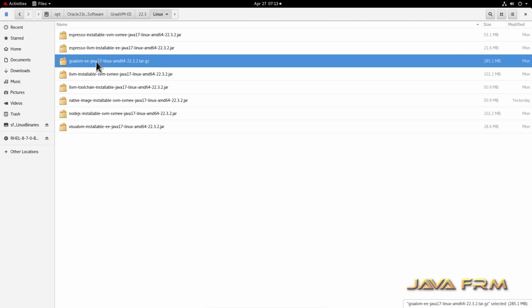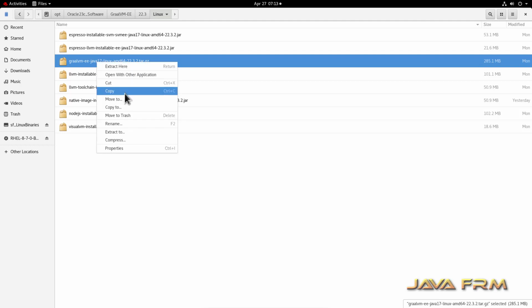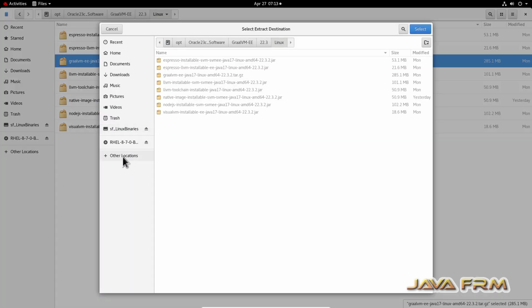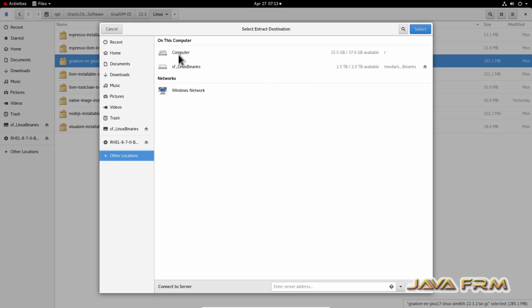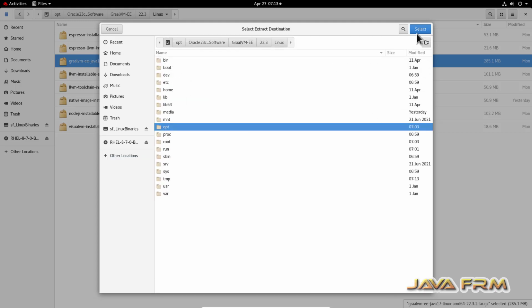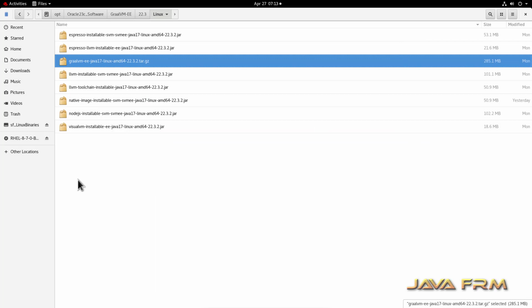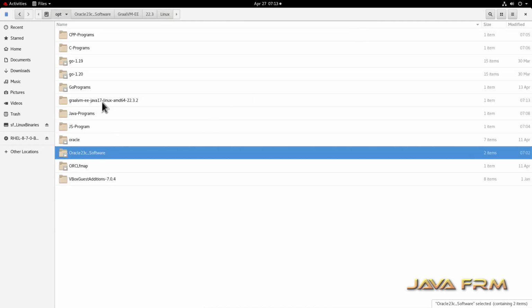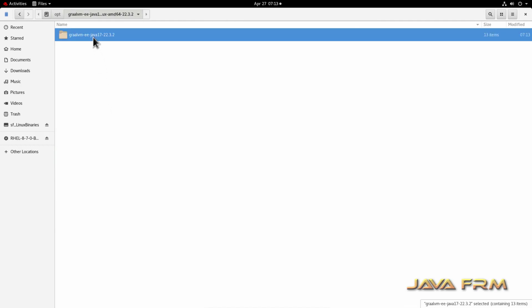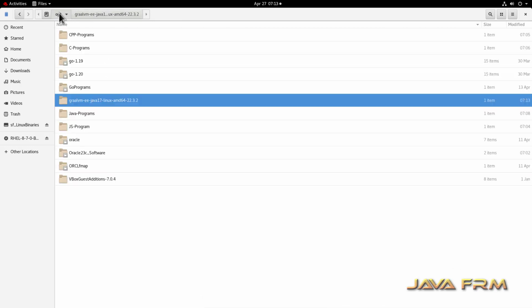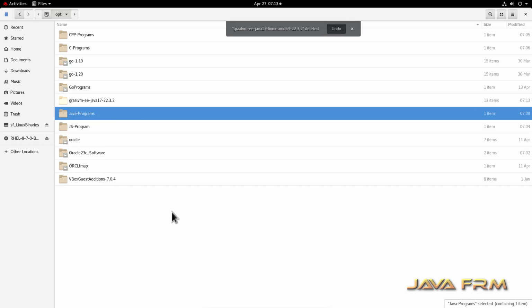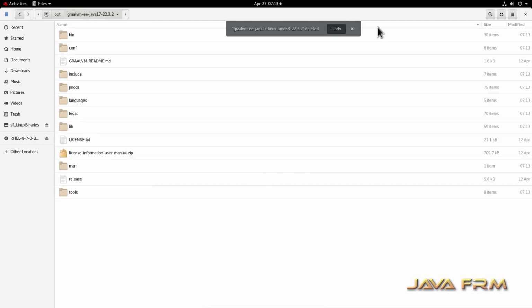First up, I am going to extract this GraalVM Enterprise tar.gzip file to one directory. I am going to extract the content to the /opt directory. So extraction is completed. I am copy pasting the content here.